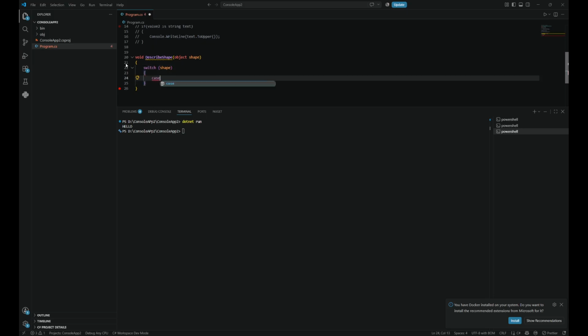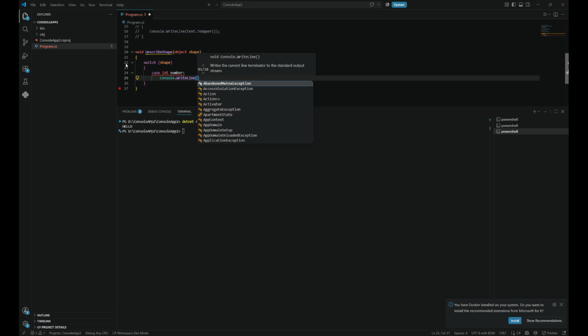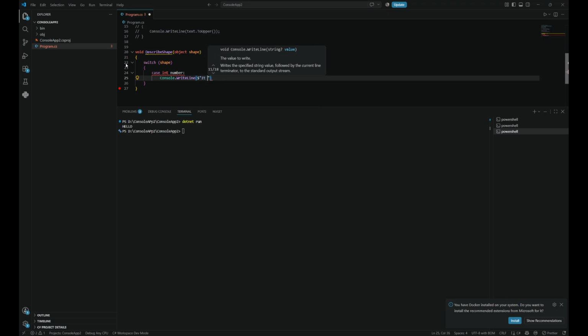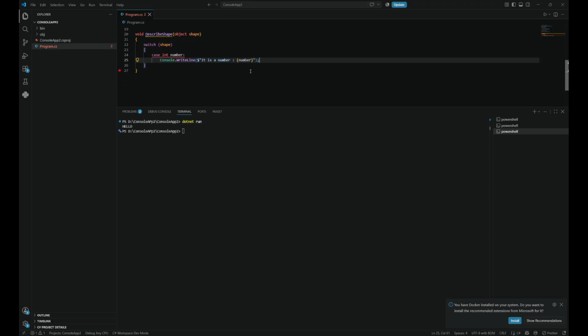Case int number, Console.WriteLine "It's a number", break. Okay. Case int number matches if shape is actually an int and captures it directly into a variable called number. Same idea as our last section, right?